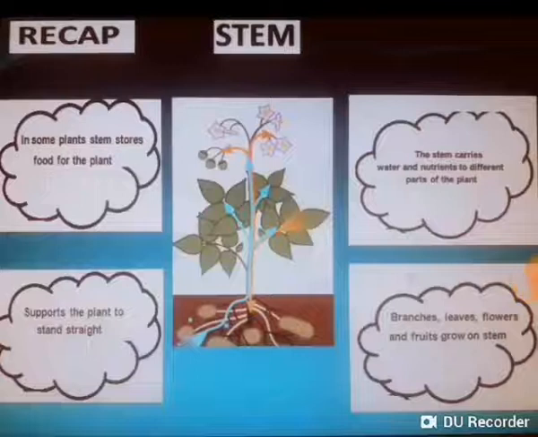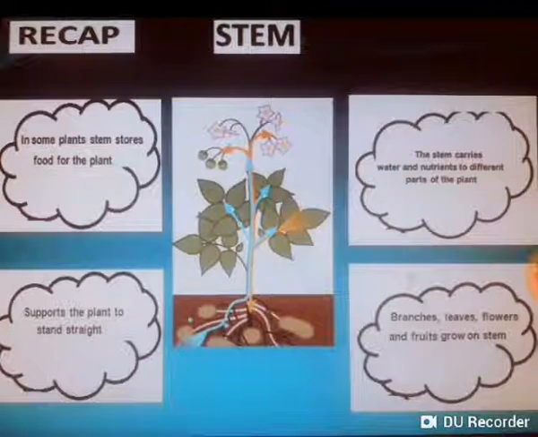Good morning, children. In today's science session, you will be able to identify leaves and their different parts. Before we go further, let us first recap what we learned in our previous class.